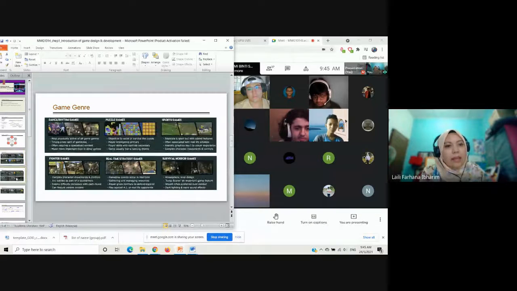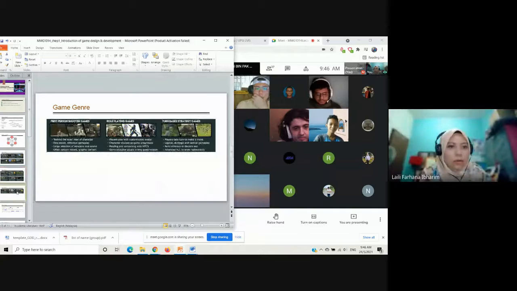And the girls like dance, ride games, puzzle games. And we have sports, fighters, real-time strategy games like PUBG, ML. Survival horror games. We have also first-person shooter games, role-playing games, and turn-based strategy games. These are some of the common game genres. But now there are more kinds, especially when we involve technology like VR, AR and so on.